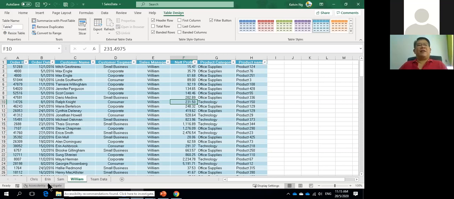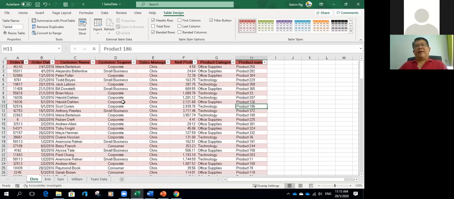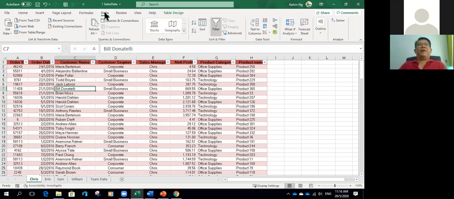All right, so I'm going to start with the worksheet called Chris. Now I need to load this information into Power Query, and then I will just keep it as a connection. I do not need to load it back into Excel because I already have the table. I don't need 2 tables for the same data. So I'm going to click inside my table for Chris, go to Data, and click the button that says From Table Range.